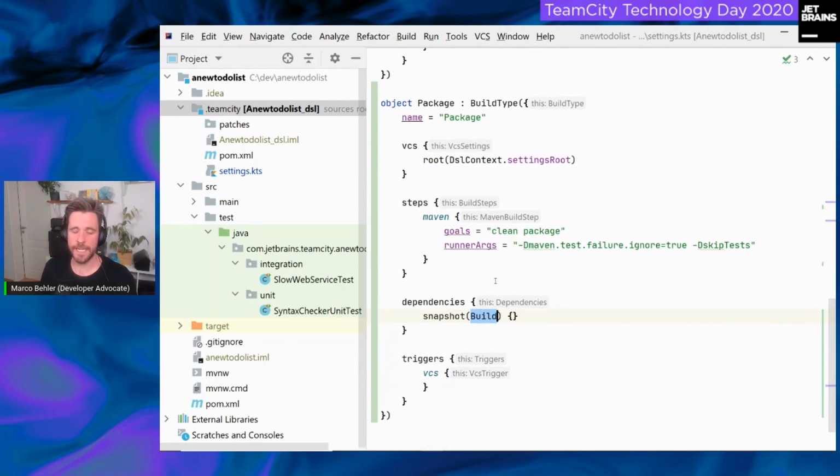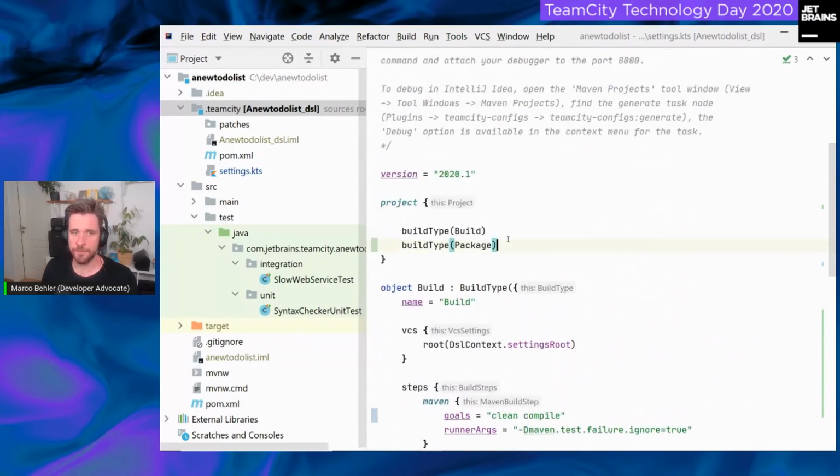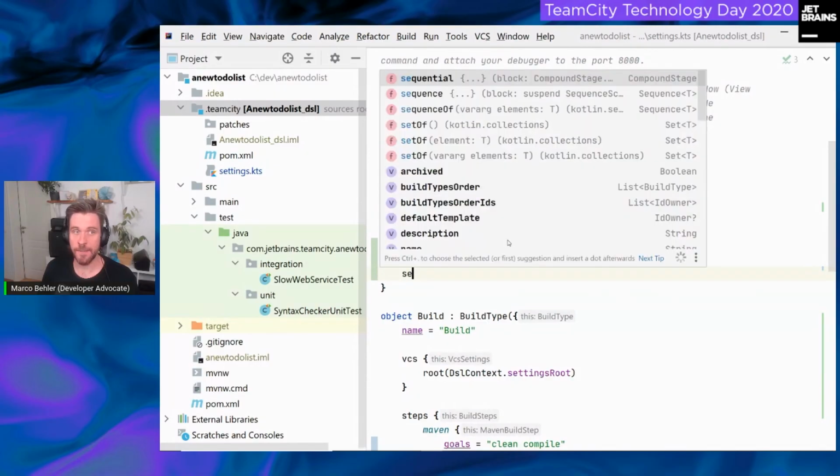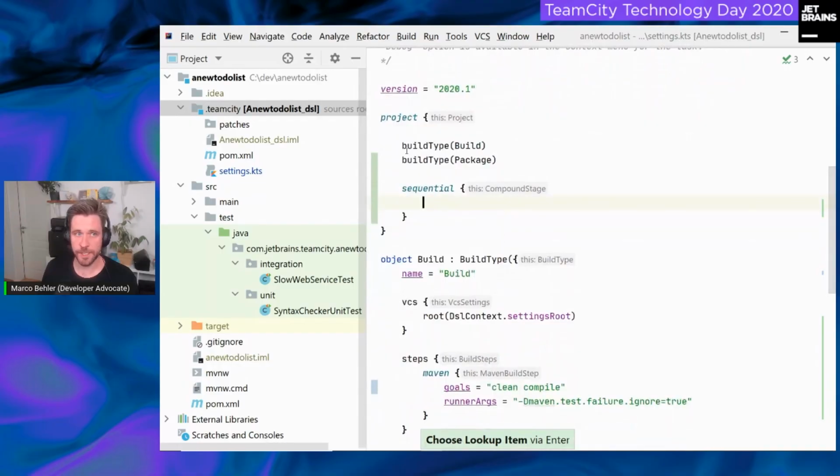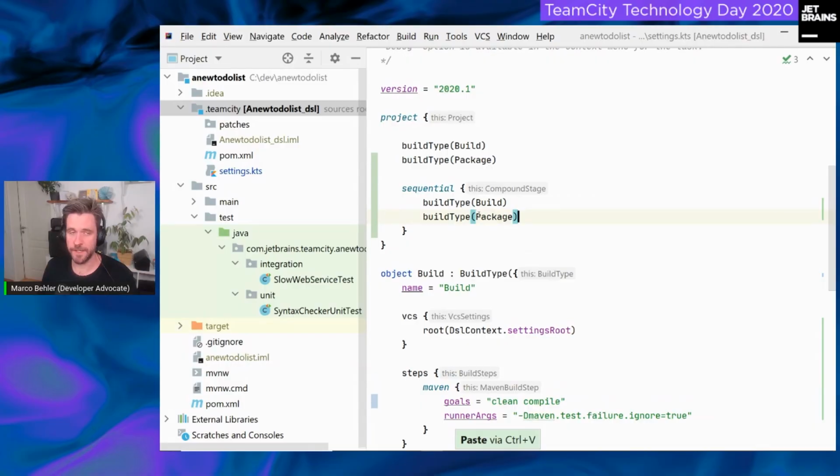But then again, we're in Kotlin code, a full-blown programming language. Isn't there a better way than having these specific snapshot dependencies, especially if we're thinking of adding more and more dependencies to our project? And yes, there is a better way. So I'm just going to comment out the dependencies block, go up to my project, and there's another method you can call in the project, which is called sequential. And the only thing the sequential method does is, whatever build types you specify in here, they will have dependencies on each other.